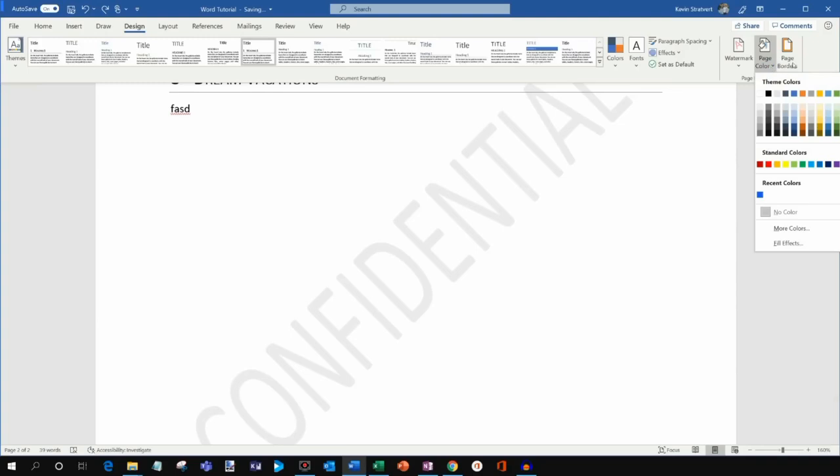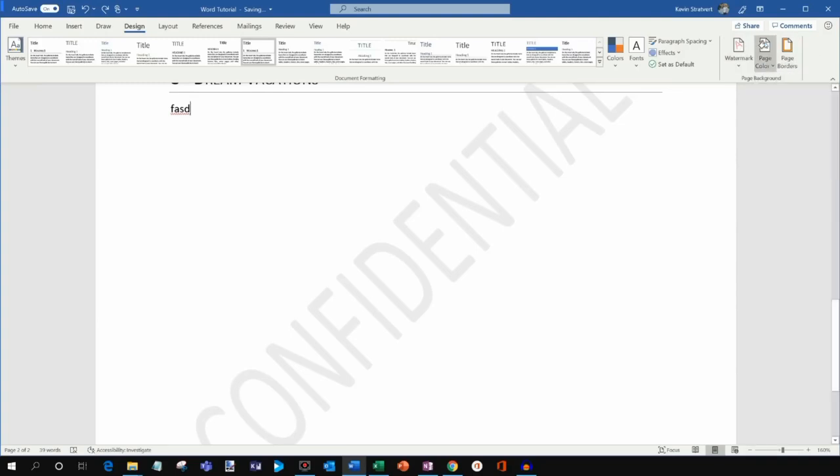There are a few other things. You could adjust the background color, the page borders, so some other functionality under the design.